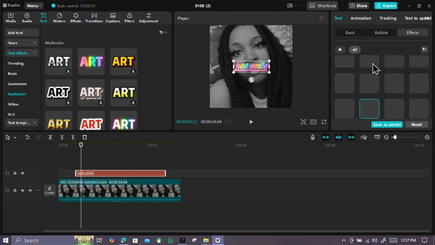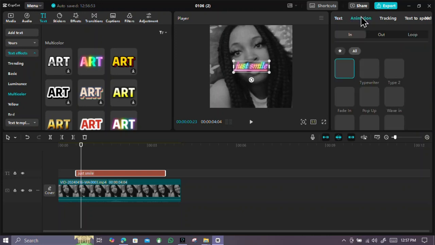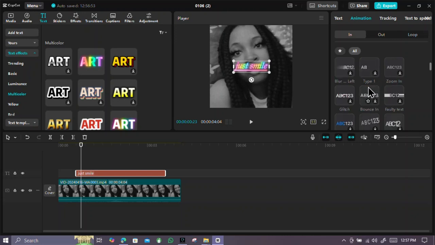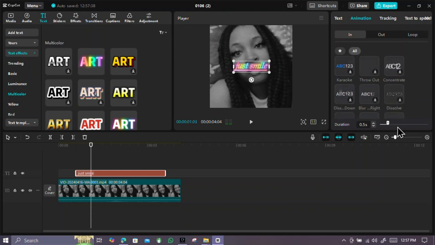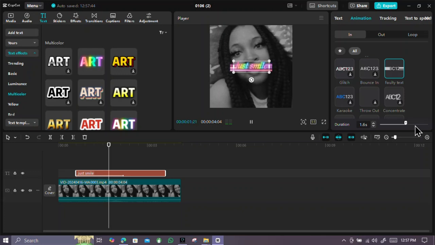Now we're learning how to animate the text, so we want to do that. Now let's choose an animation. This is animation. Tap on animation. So let's choose the animation we want. So let's say we want to use this one. You can see it. Just smile. We can make it longer. So nice. You can see it.